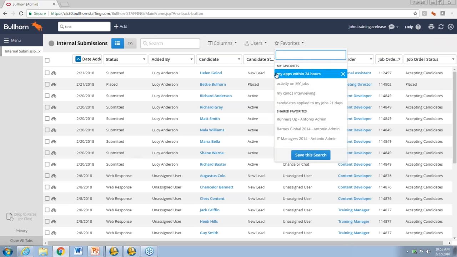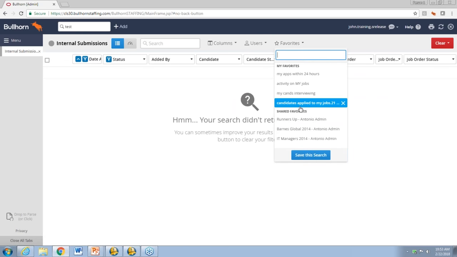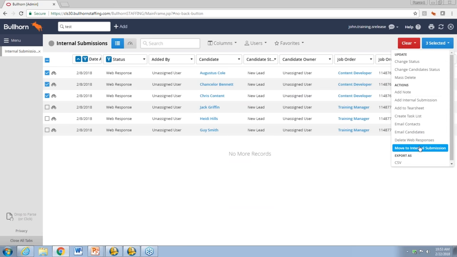So if I go here, my apps, let's see who applied, applications within the last 24 hours, not candidates. I know the difference. If I click right here, nope, nobody applied. Okay, let's see who applied in the last 21 days then. Boom. Oh, okay, these are still web responses I haven't decided. If I want to bump these up to move to internal submission, nice.